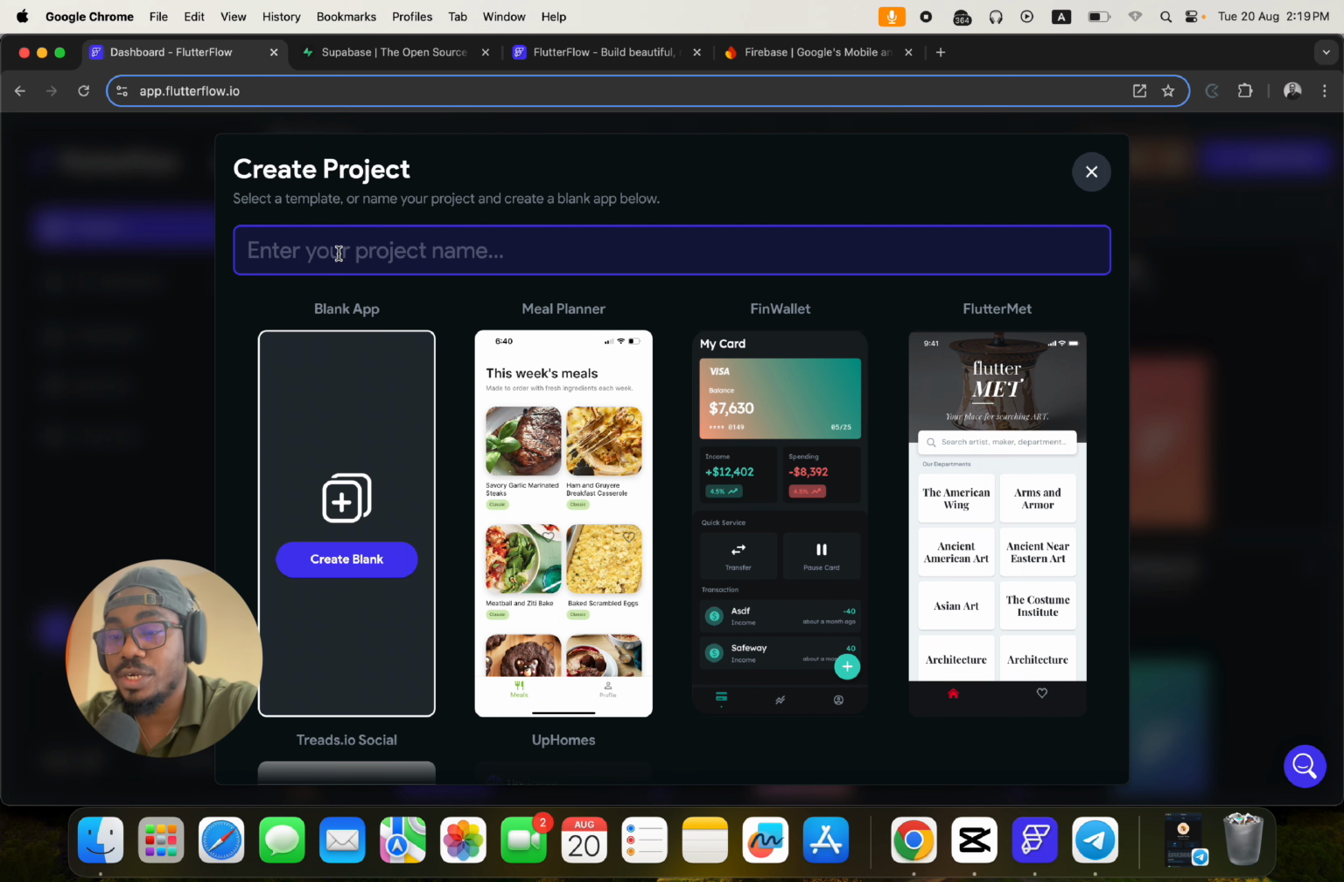For you to create a new project in FlutterFlow, you just need to enter your project name, and that's what we're going to do here. So I'm just going to call this Supabase ToDo, Supabase ToDo app. So we're going to just be creating a simple ToDo application in FlutterFlow using Supabase for storage.